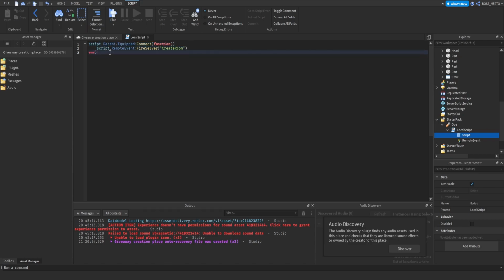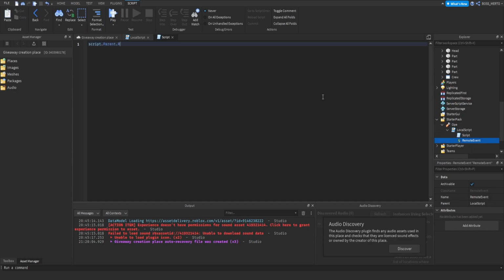Now we can do the exact opposite of this, which is of course when the tool has been unequipped. If the tool has been unequipped, then we want the room to disappear. That means we are going to fire this remote event right here again, but this time with delete room. Now let's head inside of this server script and refer to the remote event. So script.Parent.RemoteEvent.OnServerEvent:Connect(function.